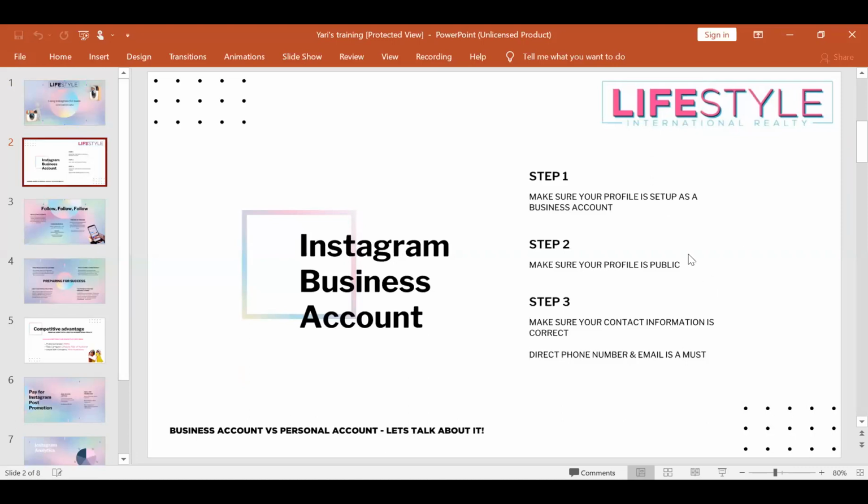Make sure that it's public. If you set up a business, then it'll be public, but I just want to make sure that you have it public, and make sure that your contact information is correct. Because once you set up your account as public, it's going to have a contact button in your profile. And that contact button is where people will reach out to you, whether it be through your phone number, your email, or direct message. So you just want to make sure that the contact information on your page is correct and accurate.